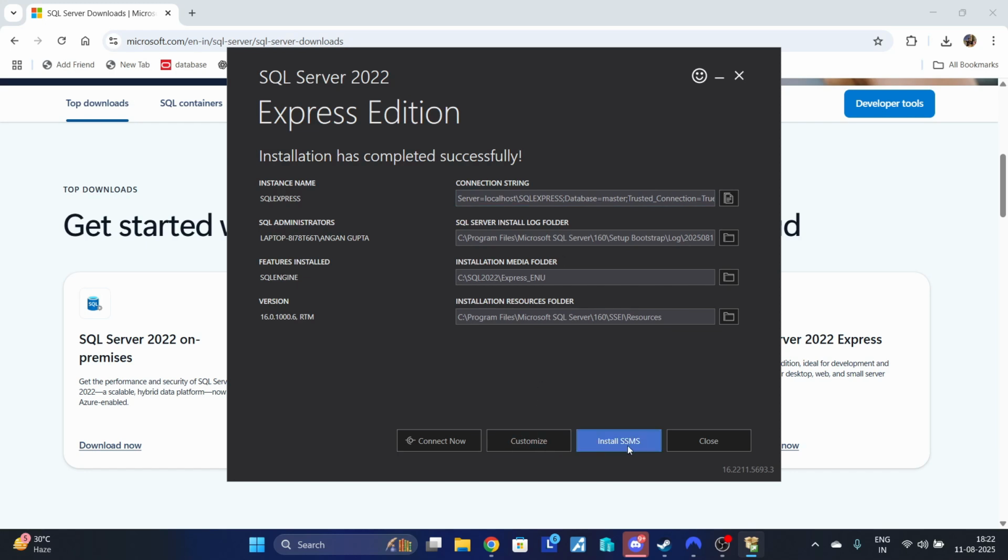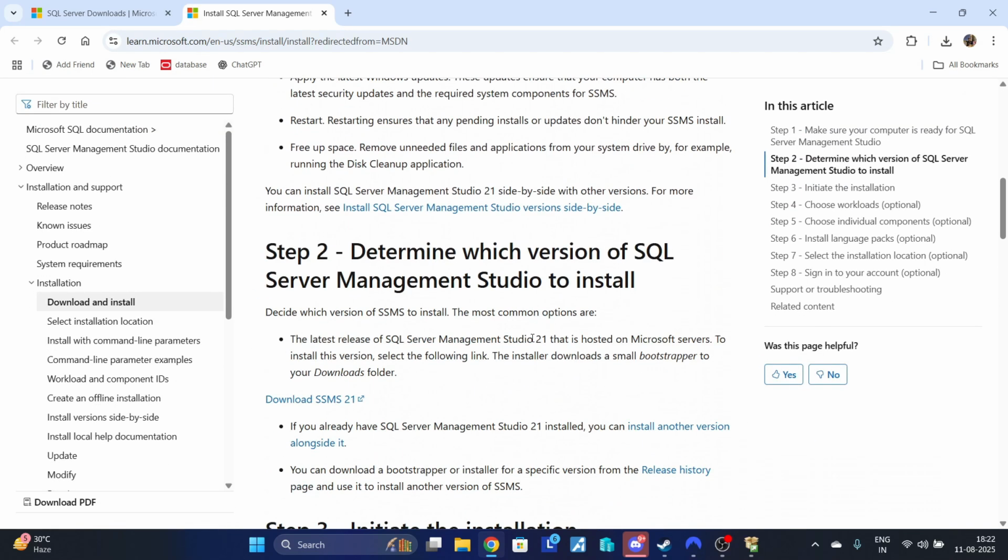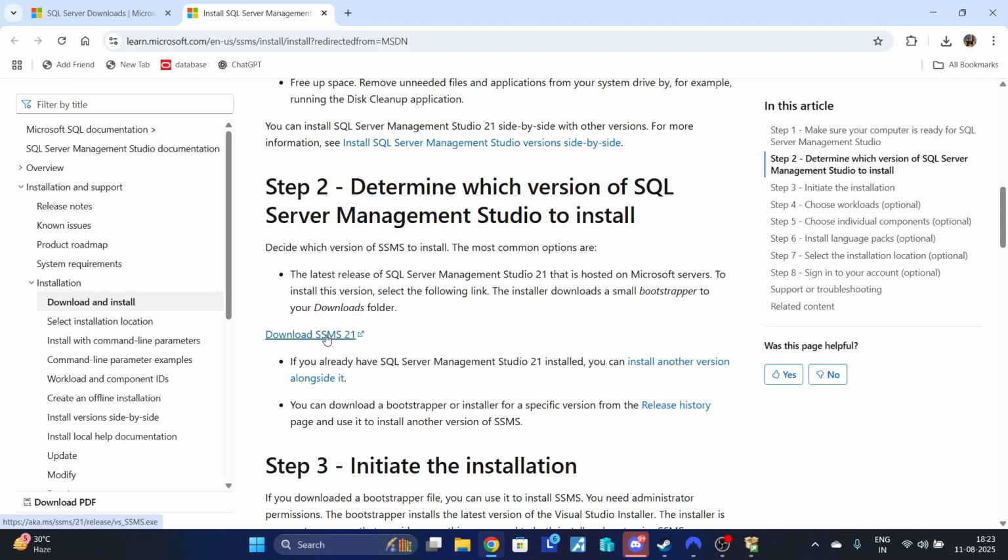It says install SSMS. SSMS is used for developing all components of SQL Server. So we are going to install SQL Server Management Studio, and here you have to determine which version of SQL Server. I'm going to say download SSMS 21.